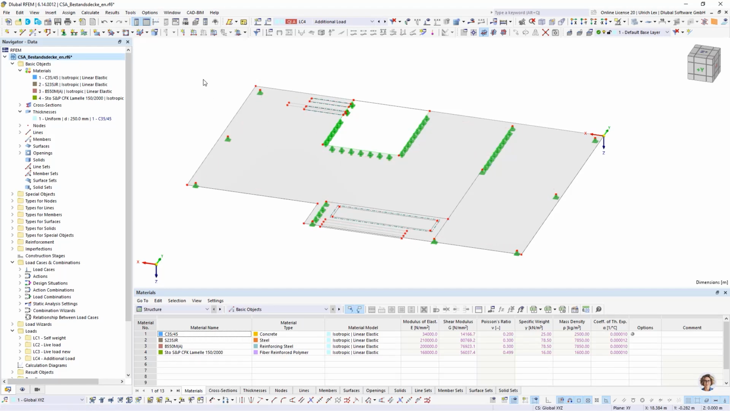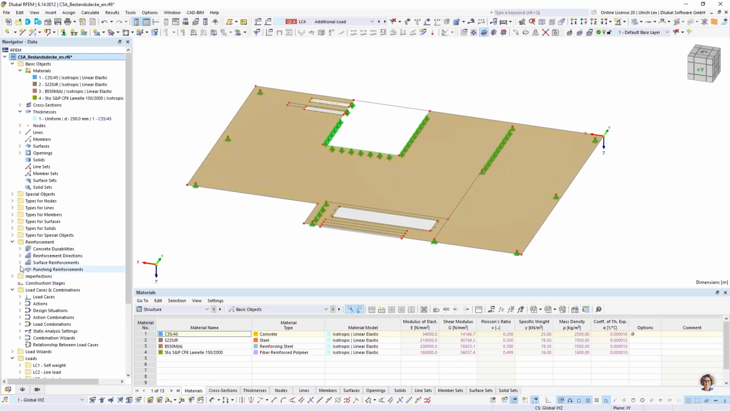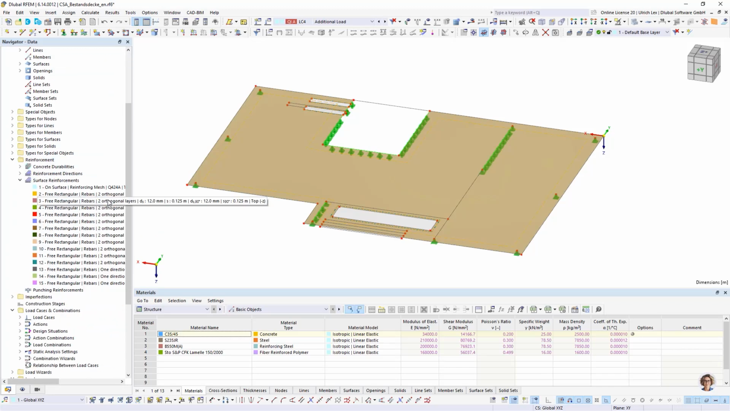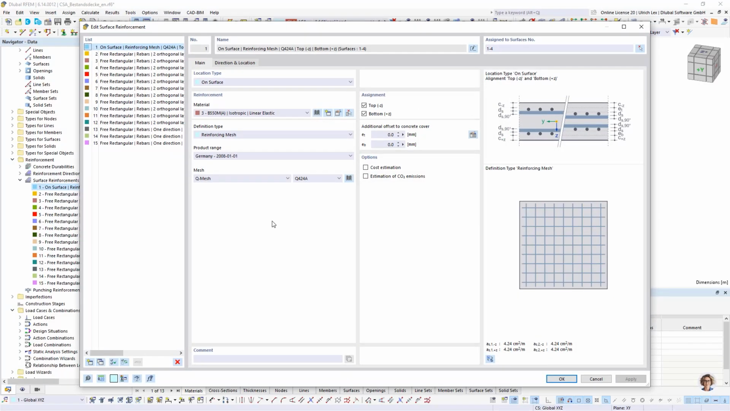Okay, what I did additionally is, in my case, I know the existing reinforcement for the slab. So that's why I wrote this info directly in the program. I created here the surface reinforcement, maybe as a basic reinforcement.